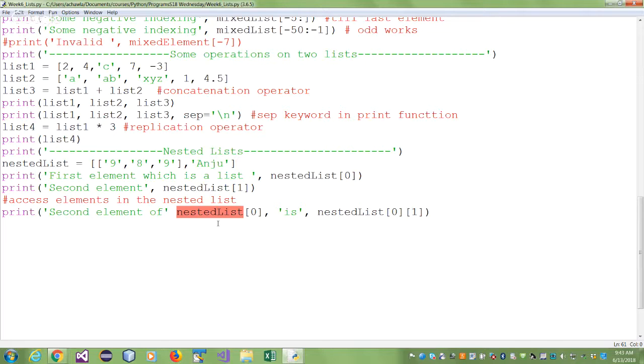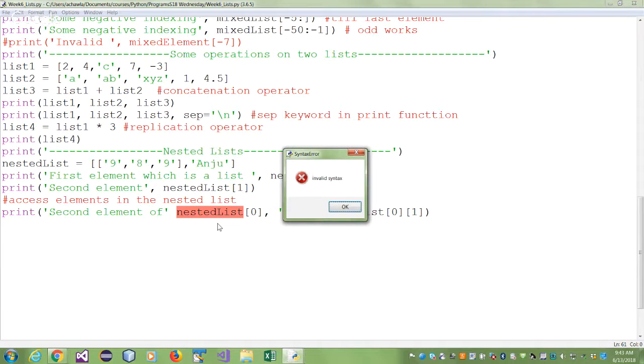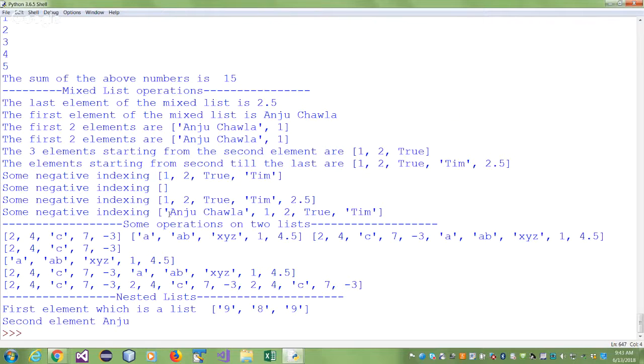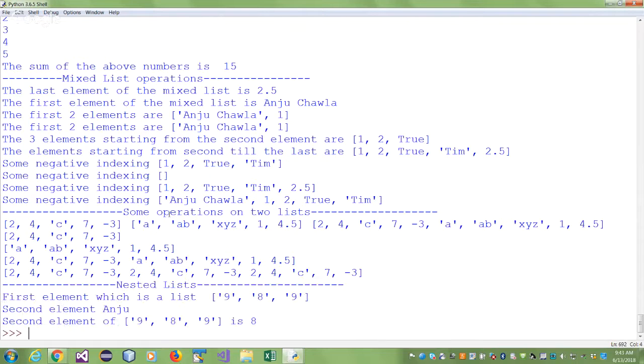What was the error? F5? Invalid syntax. Comma, thank you. Comma was missing, right? Comma was missing. There it is. So the first element, which is a list, is 989.